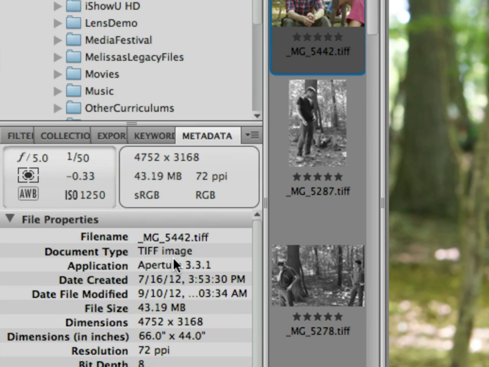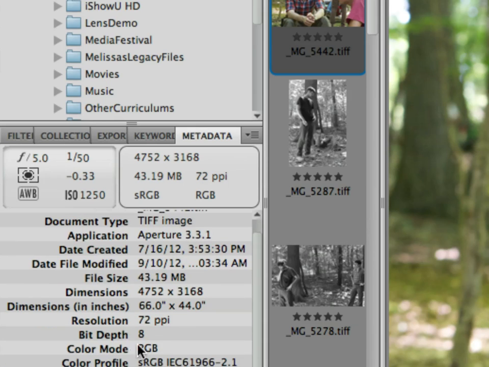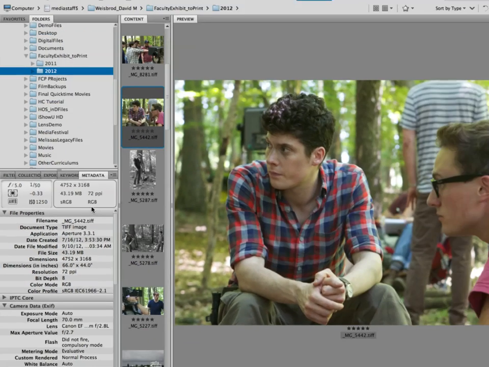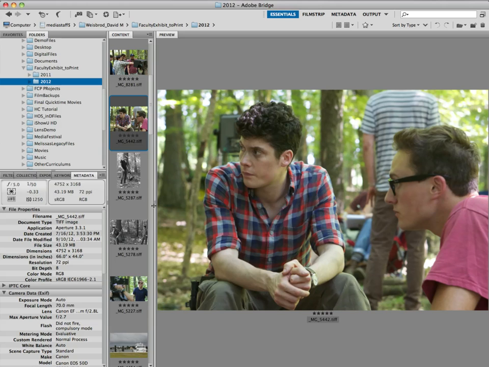It also tells me what kind of image it is. This is actually a TIFF, which is a different type of file format from the Camera Raw. The original image was in Camera Raw, but I saved it out as a TIFF from home, in these color profiles and so forth. This metadata is really, really important.